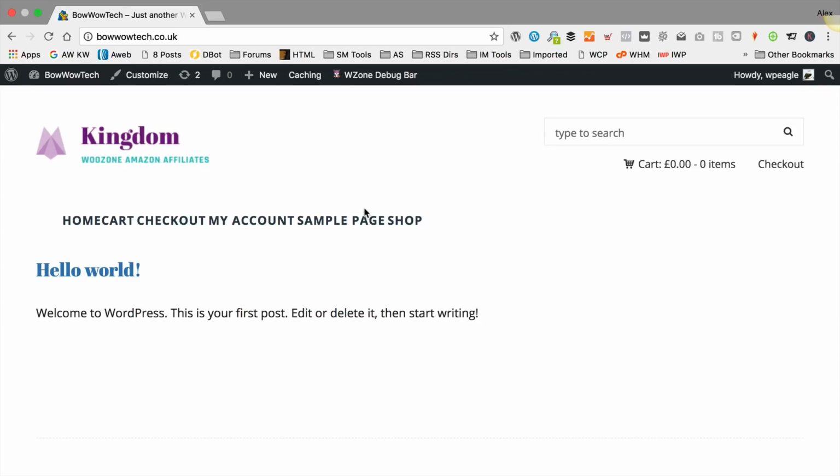First thing we need to do is install the Woozone browser extension. Now it works with Google Chrome. Google Chrome is available for both PC and Mac. If it's not your browser of choice at the moment, then you're going to need to go and install it. Just search on Google for Google Chrome, you'll find it, install the browser. It looks like this. It's the one that I'm using.